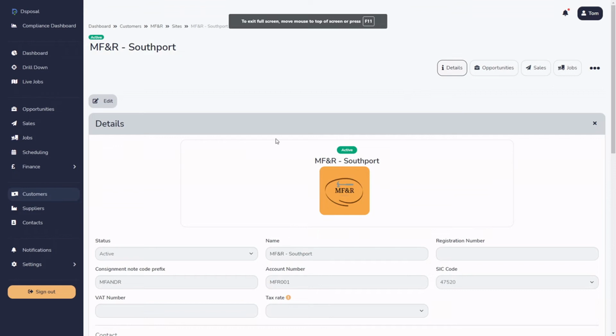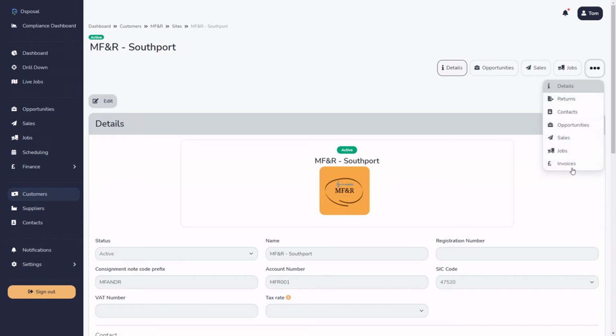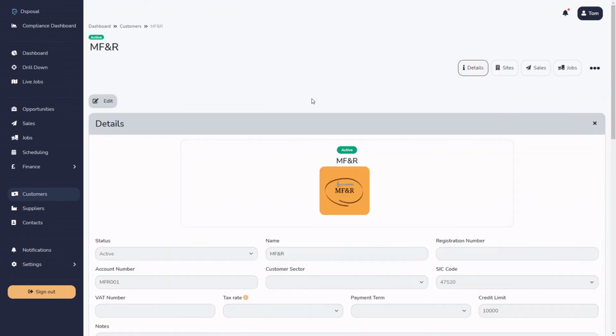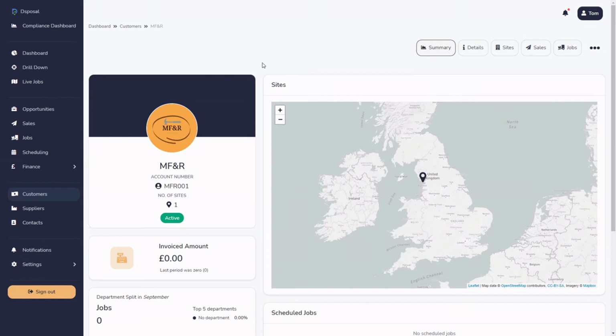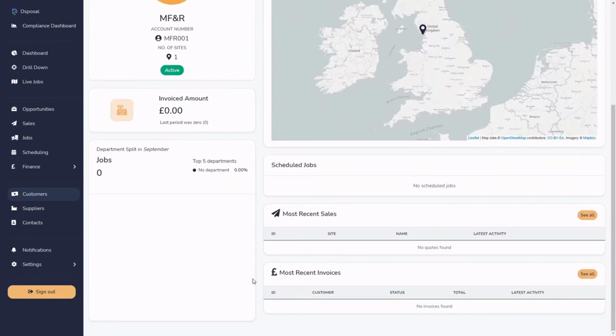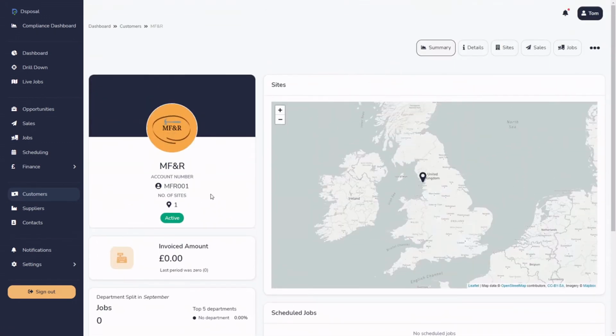So now we have information all about MF&R in Southport. If we click these three dots here, we can get some more information about it. So we can see our contacts, our opportunities, sales, jobs, and invoices. But actually, within customers, well, let's go to MF&R in customers. There's another feature in here as well. We've got this summary view. So we can click on the summary view, and we can see all of the information about this particular organization, MF&R.